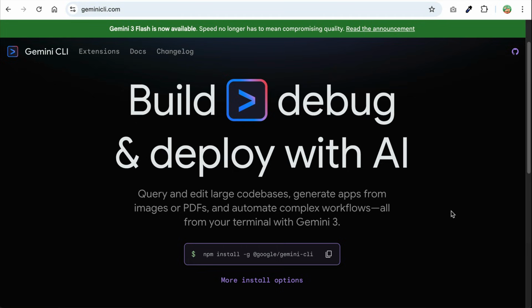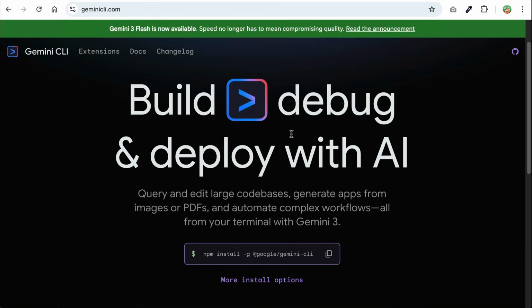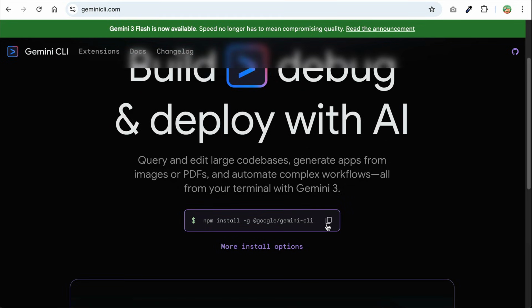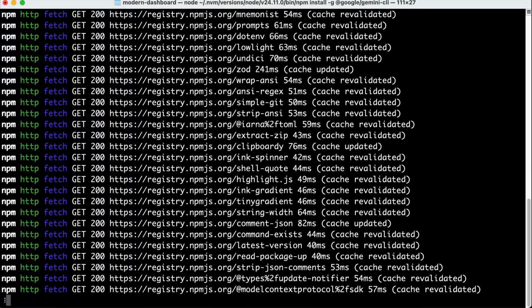To get started with Gemini Conductor, you need to have the latest version of Gemini CLI installed on your computer. So if you haven't already, you can simply go to GeminiCLI.com and then copy the npm install command provided on the website. Open up your terminal or command line tool, paste the command, and then press enter. Let the installation run for a minute.